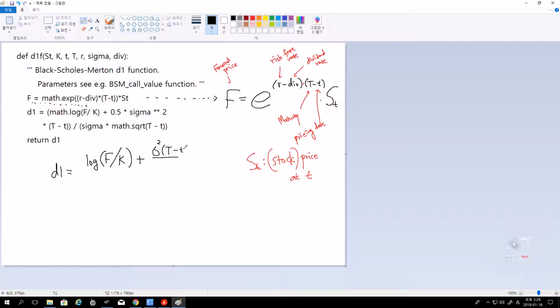We define big T and small t. Big T is maturity, small t is the pricing day we are interested in. And we have the square because of the power, right? Sigma to the power of 2. And because we have 0.5, it is over 2. Now we have a sigma over here, and then the square root of big T minus small t.